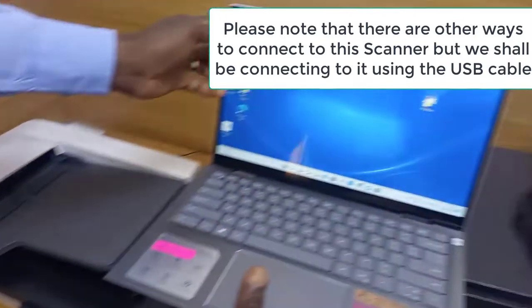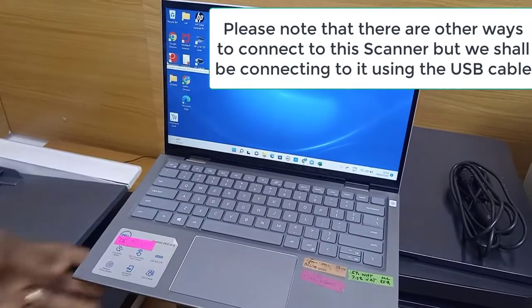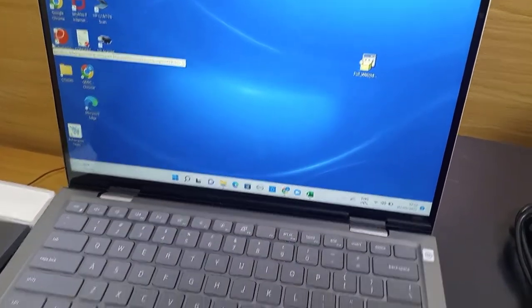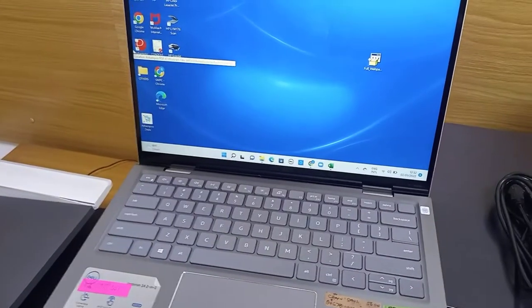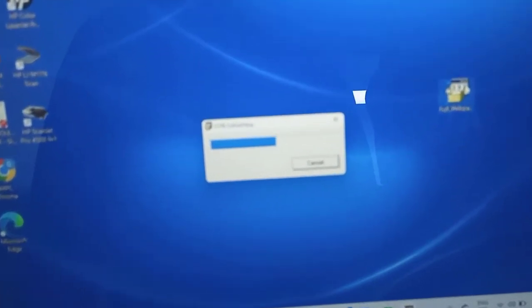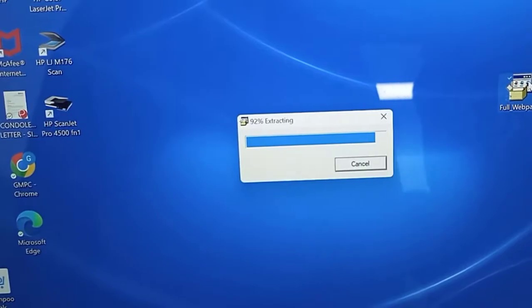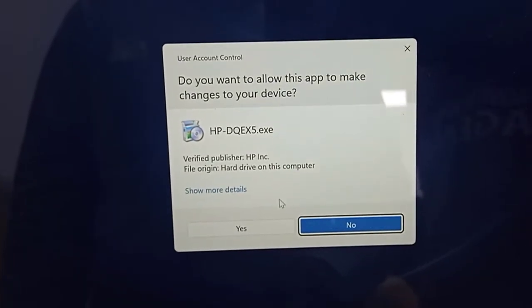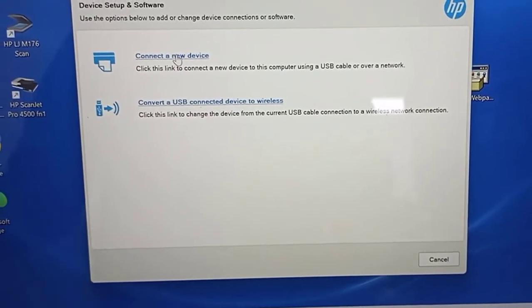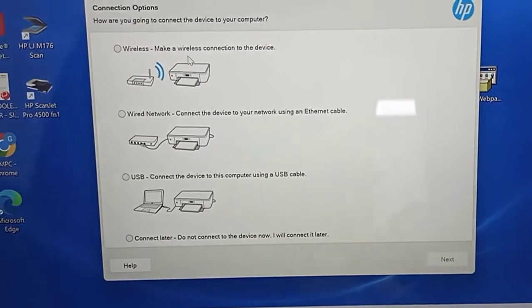Okay, so I've already downloaded the driver here. So now, since the driver is already downloaded, I will start the installation. Okay, I'll double click on this. Yes, try the installation and I say connect a new device. Okay, we've already started the installation previously, but we'll always take you here.